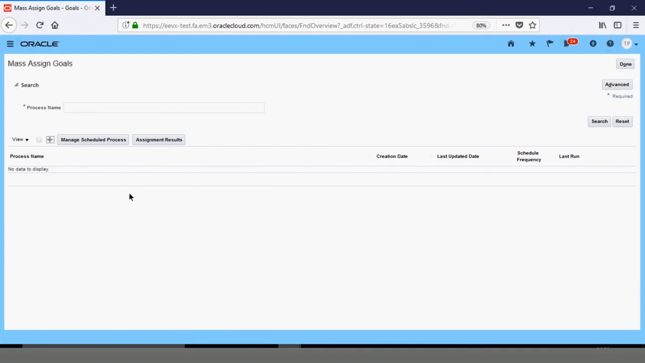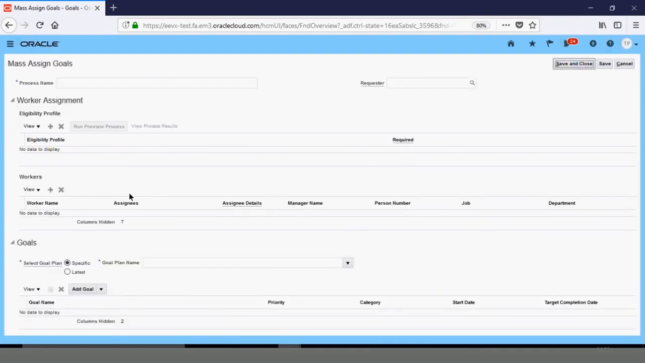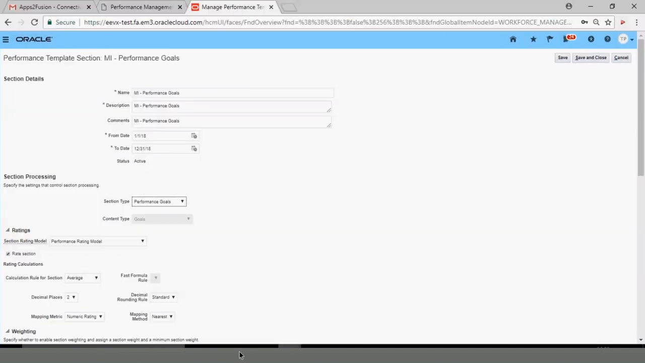One last thing with this too. Rated on the development goals, very rarely do we have developmental goals rating. We still have the option. If you see here in the sections, you still have development goals as a section. You still have the option to rate your employees on developmental goals.